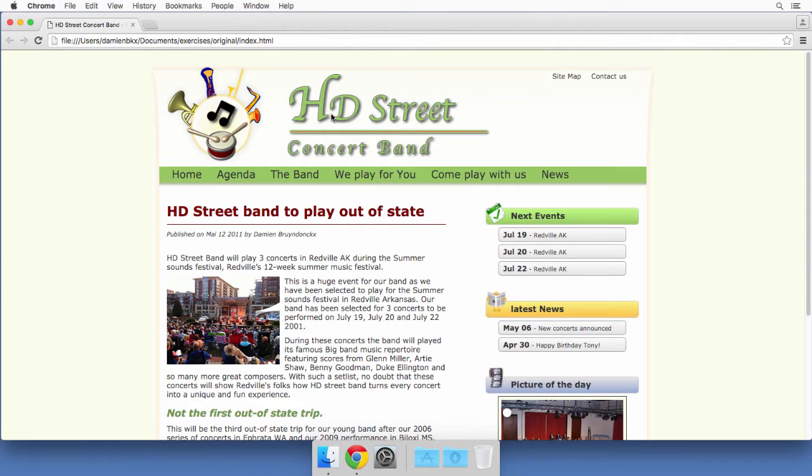Now the HD Street Band is a fictional concert band which is based in Baton Rouge, Louisiana, and you have created that website using plain HTML and CSS. You have used an HTML editor such as Adobe Dreamweaver, or Brackets, which is the lightweight code editor from Adobe, or any other HTML editor. And there are lots of HTML editors out there, so you have a lot of choices.